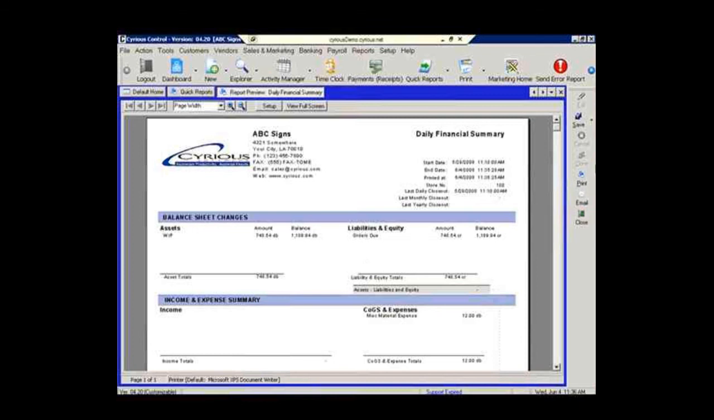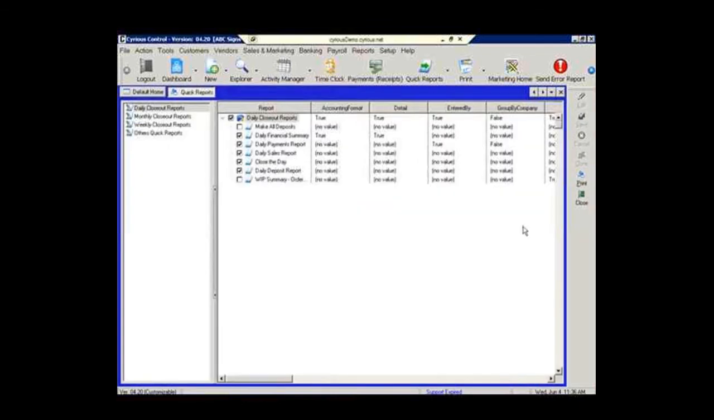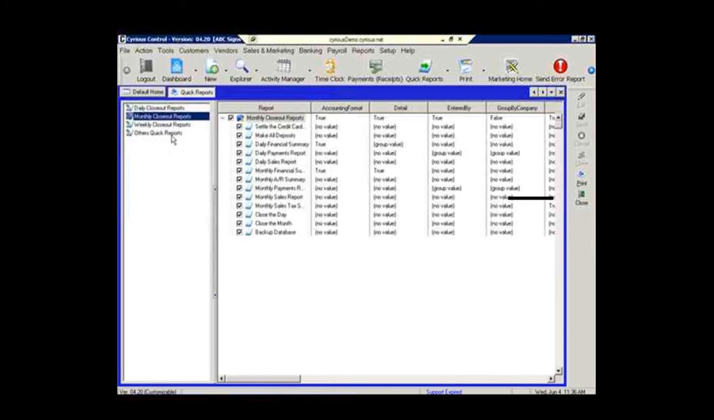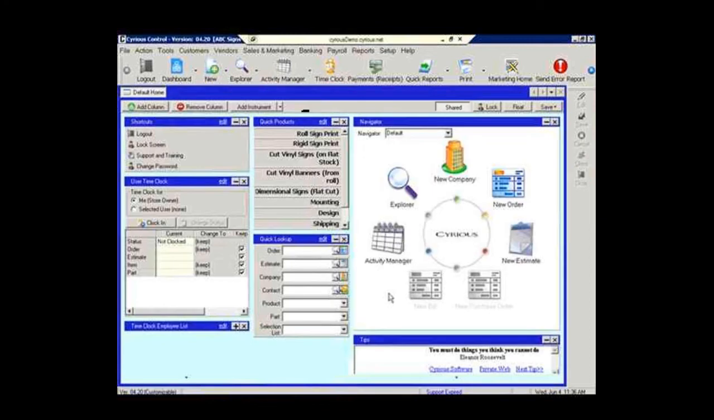Now we could close this, and if we wanted to, we could have done a monthly closeout, or a weekly, or any other of the quick report groups. So Quick Reports is what you're going to normally use to initiate a daily or a weekly or a monthly close.